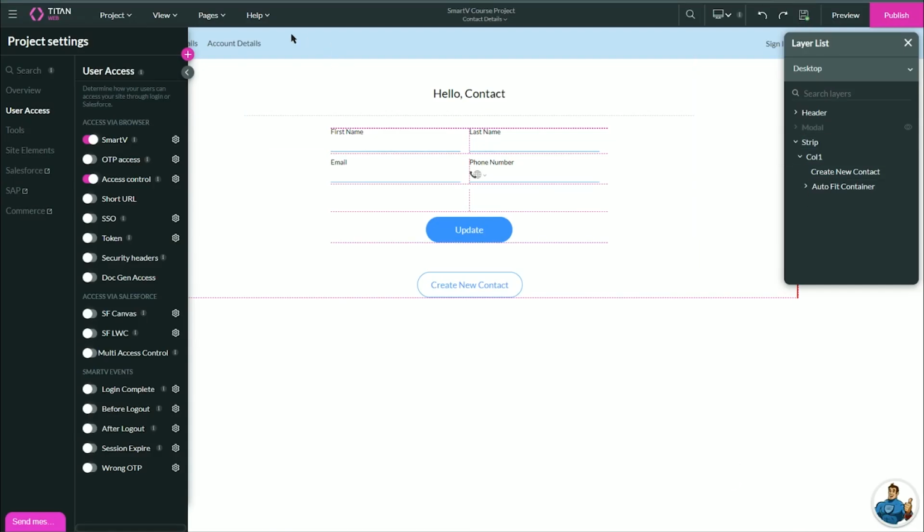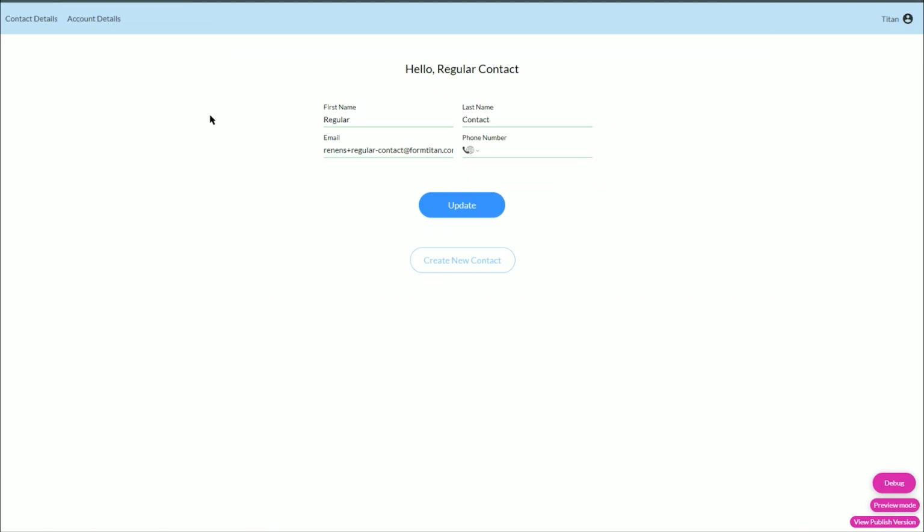So now, if we save and refresh our page, you can see that option is now hidden to the end user. And that's how it's done.